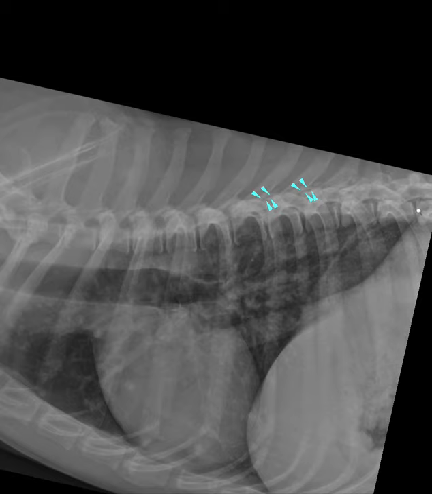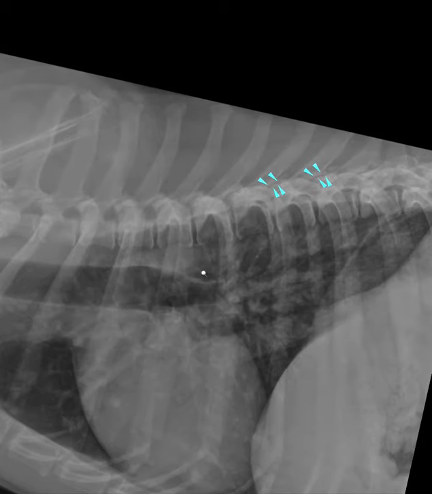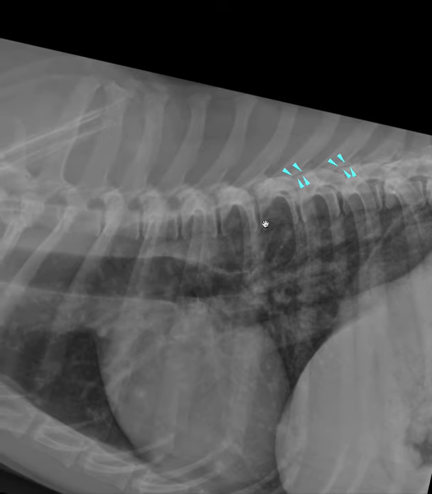My next pass through the spine is going to be vertebral bodies and discs, and I tend to do that as one, although here's another example. Because we're so worried about the vertebral column in this dog, I would probably do the vertebrae twice, once for discs and once for vertebrae. What am I looking at for vertebrae when I'm worried about neoplasia? I'm looking for things that are more lucent, and I'm giving an example here.